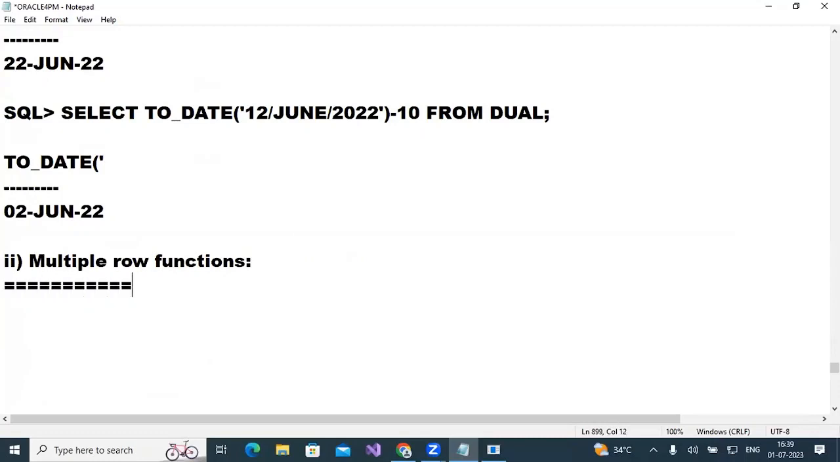So, multiple row functions. How do these functions work? They work on a group of values and return a single value. Returning a single value, but working on a group of values. Okay, now write down here: working on a group of values.